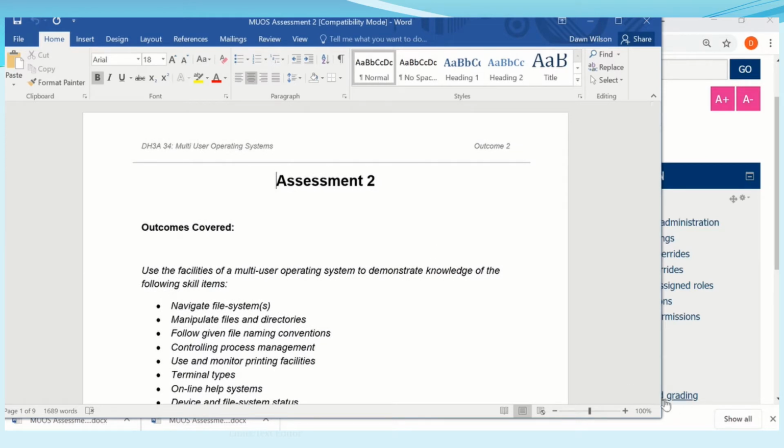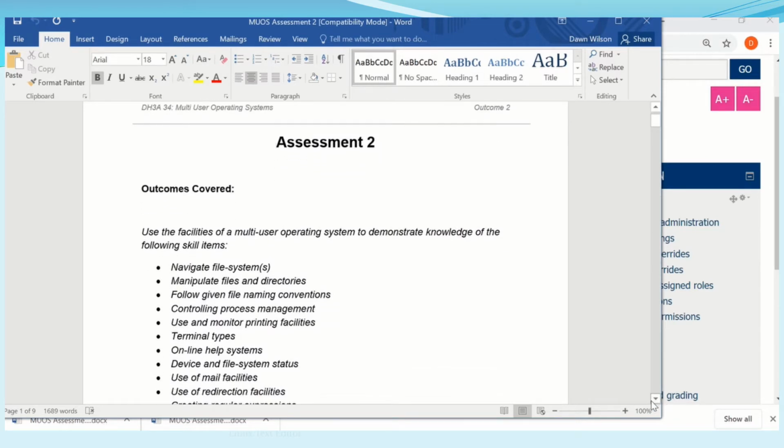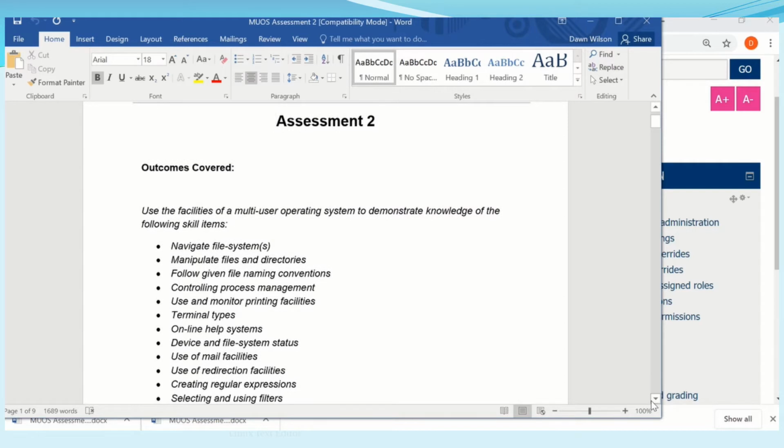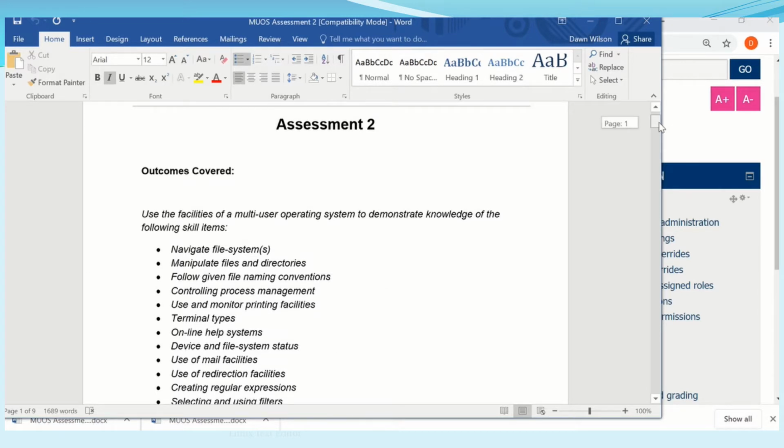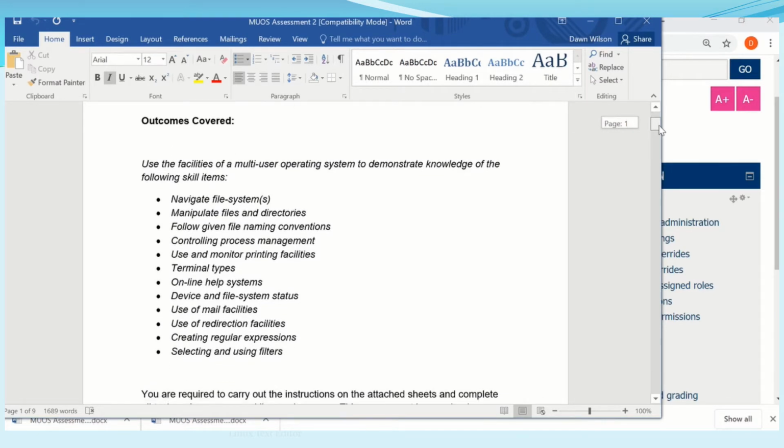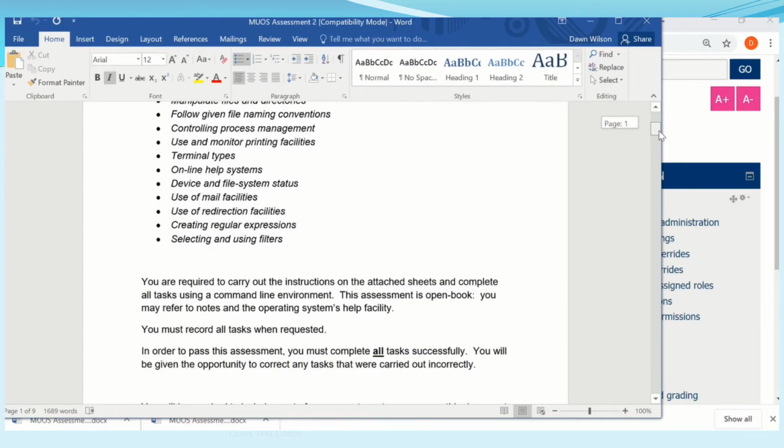So the document basically just starts off with explaining that this is to assess you on outcome 2. And this is the list of skills that the SQA are looking for you to be able to give evidence that you can apply the majority of these skills where available in a virtual environment using your Linux commands.